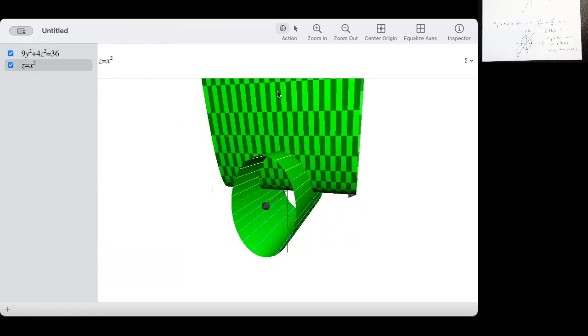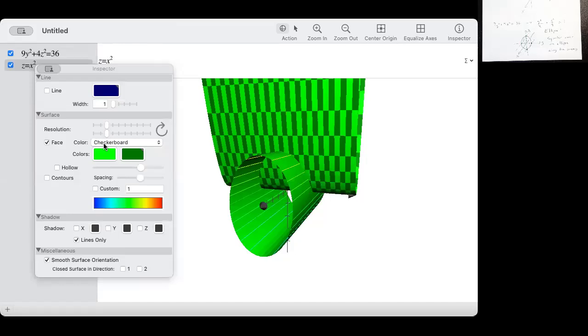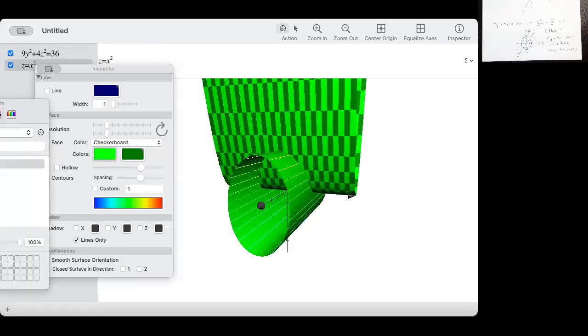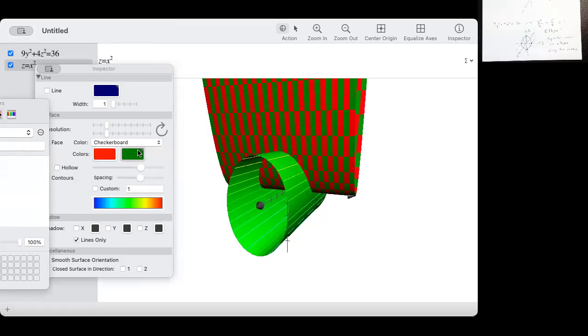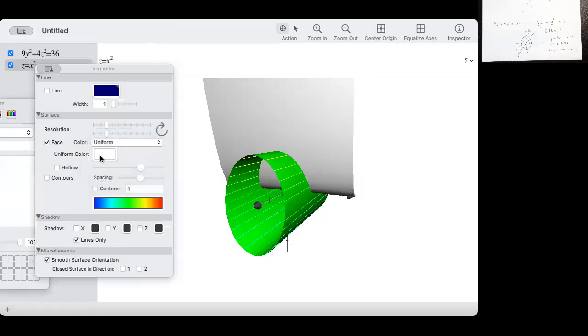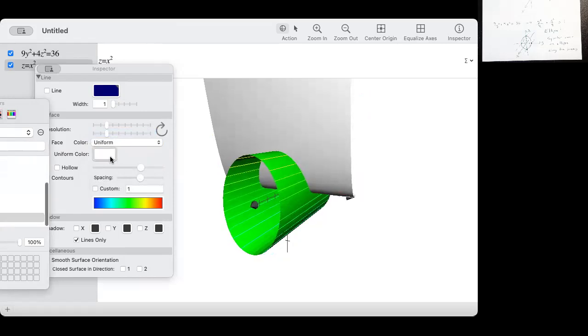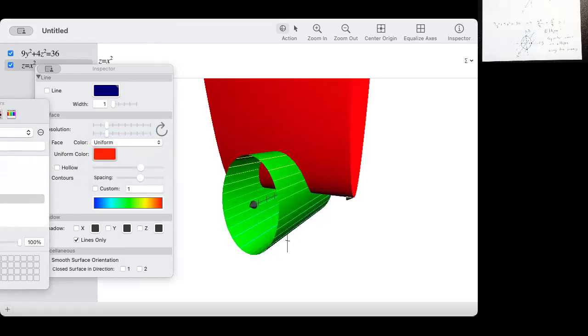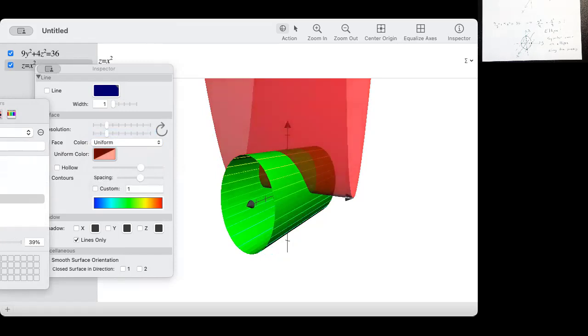Now, if I really wanted to, again, edit appearance, I can change the color. I don't want the color. Let's make it something else. Uniform color. And now it'll just be one color. Poof. Select that color. There we go. You can even make it kind of transparent, so you can see both of them at the same time.